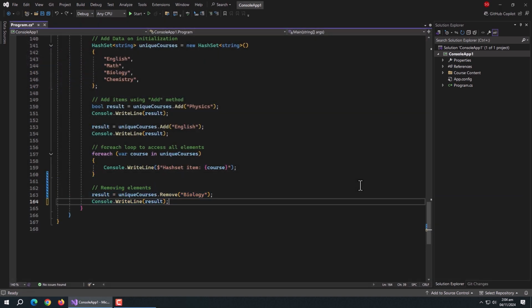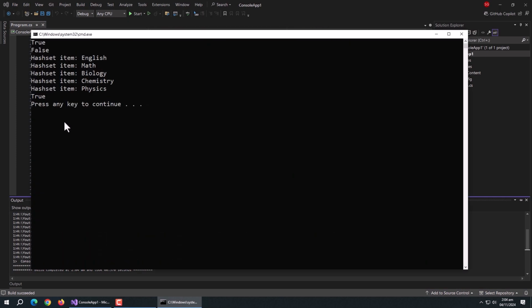We can also remove the item from hash set. For that, we use remove method. Inside it, we provide the item which we want to remove. This remove method also returns the Boolean value to represent the result of the task. We can store the return value just like I did. Now run the program. True is displayed here, which means item is removed successfully.